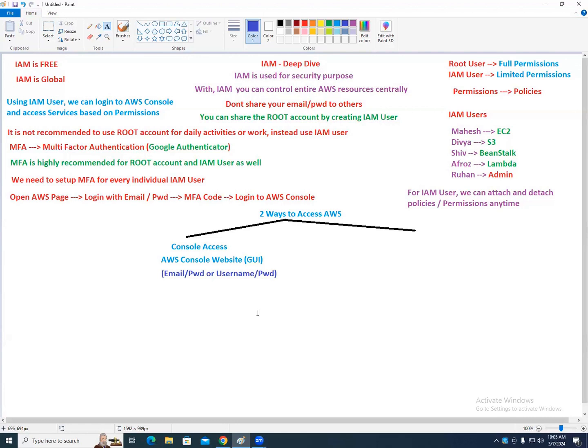Your Linux is there, no? You have a Windows machine and you have a Linux machine. When you log into the Windows machine, you can have console access. You open the browser and then access it. If it is Linux, how can you access AWS services? Through commands, no? So that is called programmatical access.